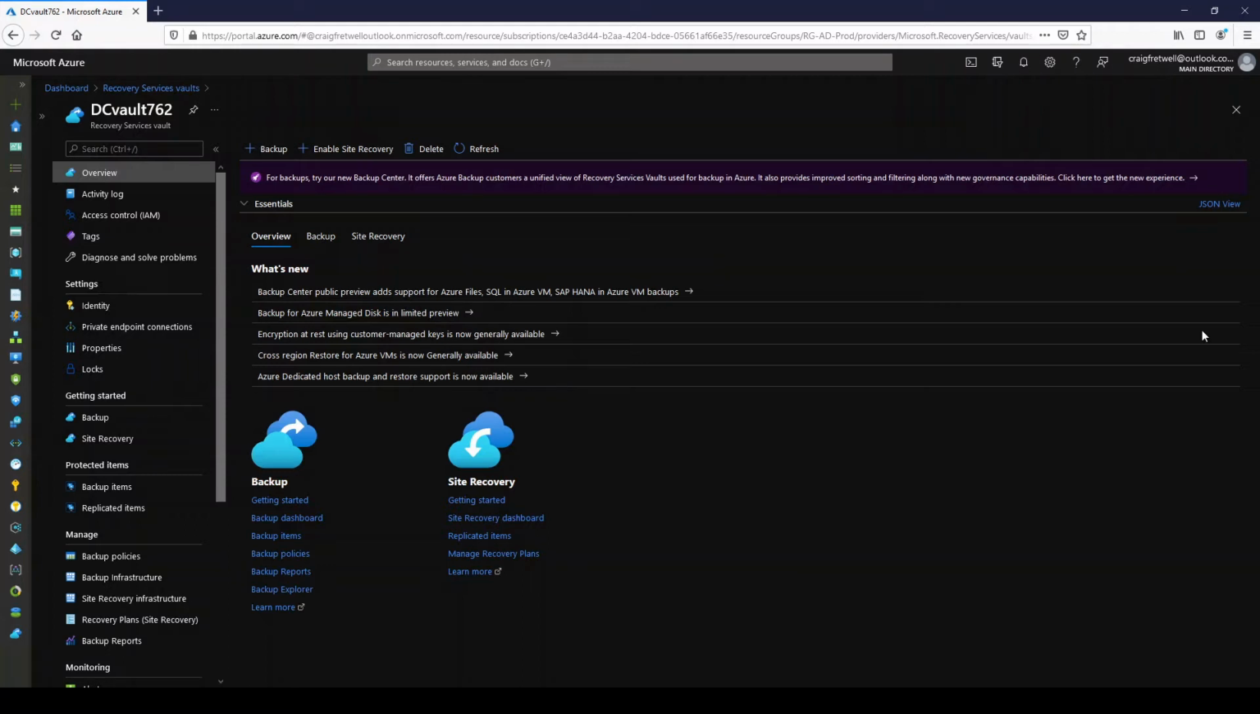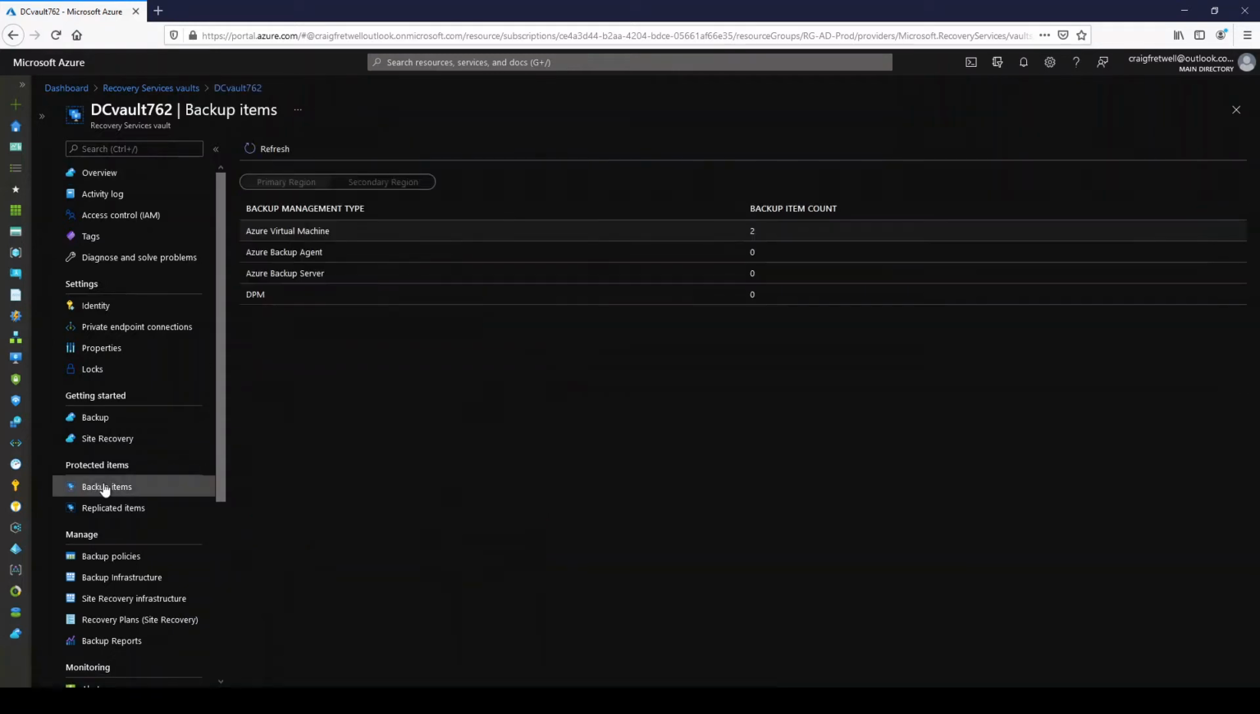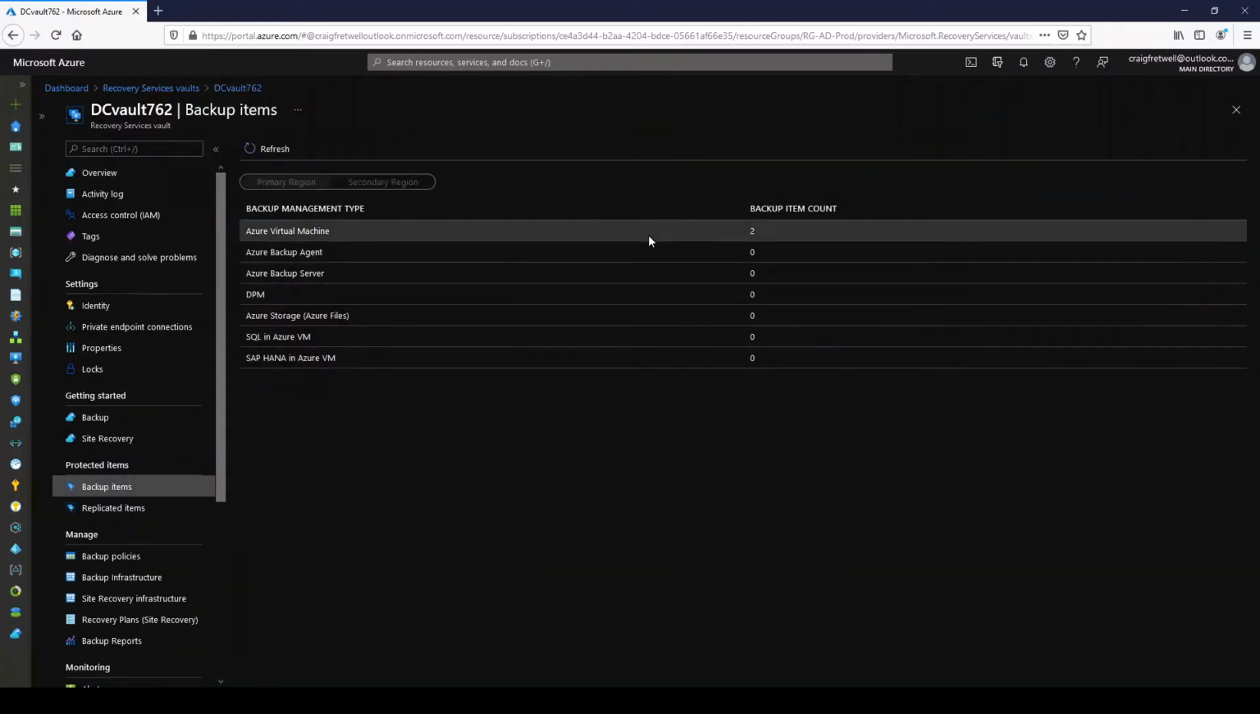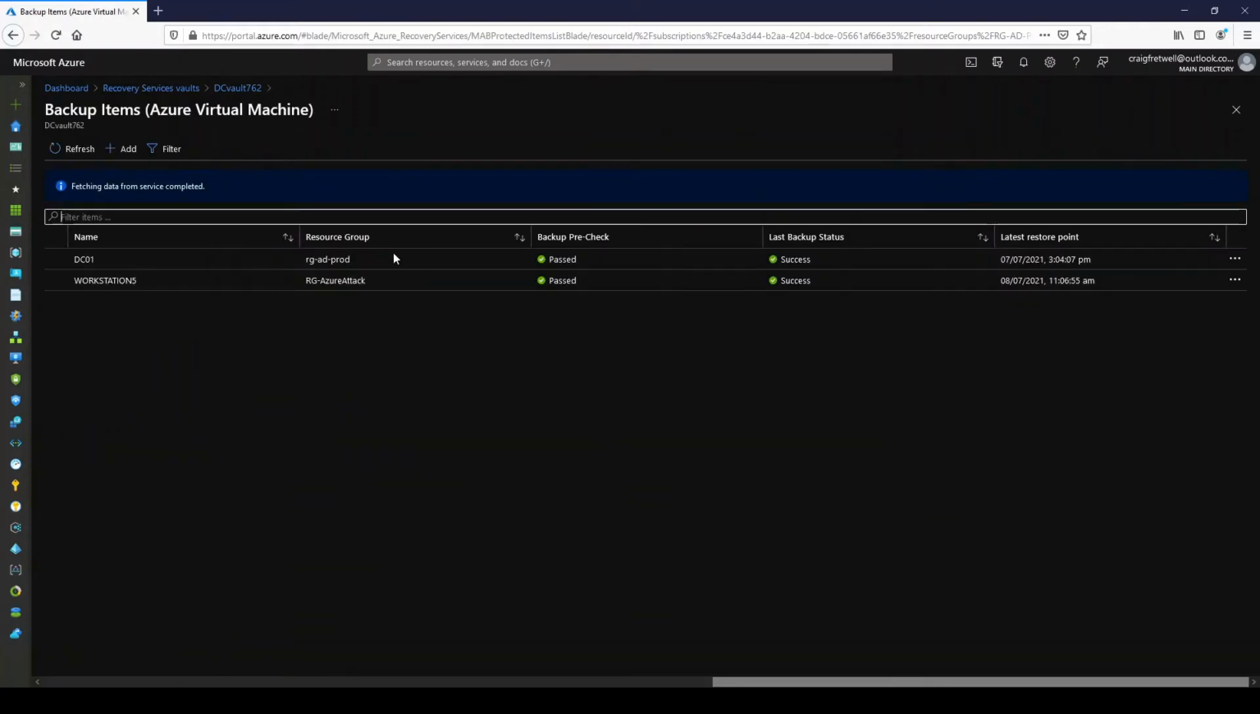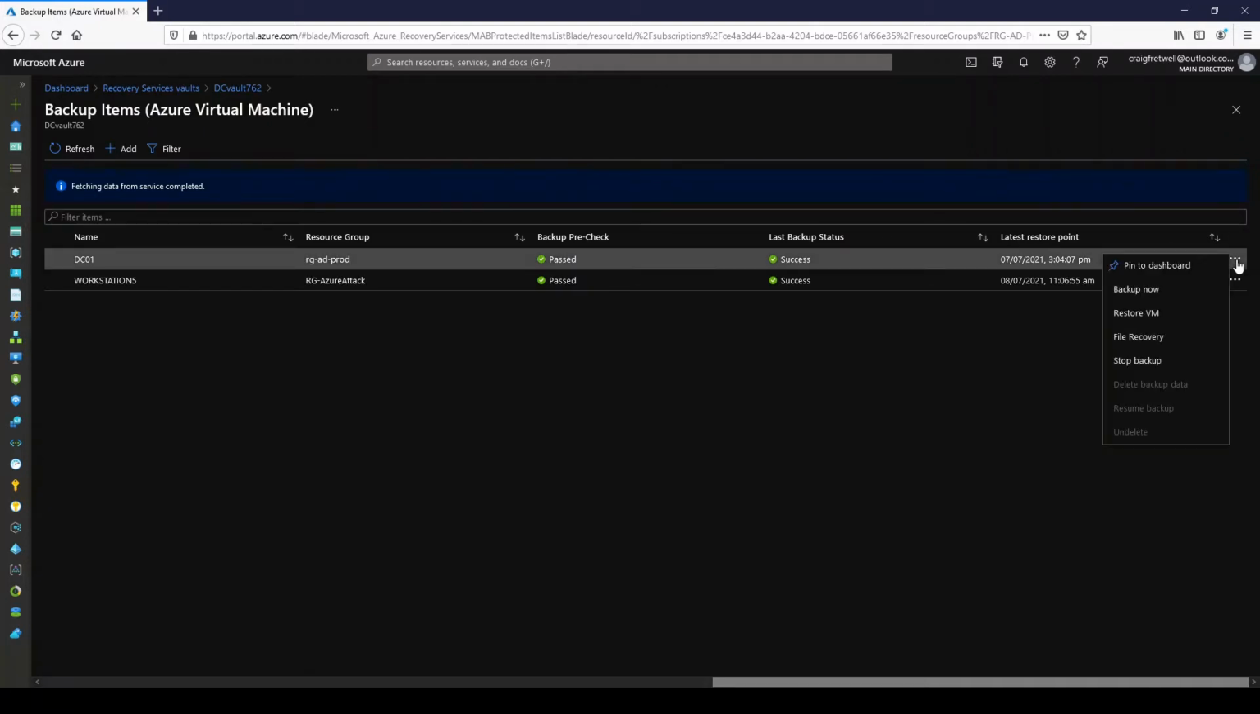Let's get into the Azure dashboard and start doing some stuff. So we're in the dashboard, in the Recovery Services Vault. I'm just going to go down to backup items here. You can see we've got two backup items. I'm going to click back to backup items, and then for the top one, I'm going to click the ellipsis and then click stop backup.